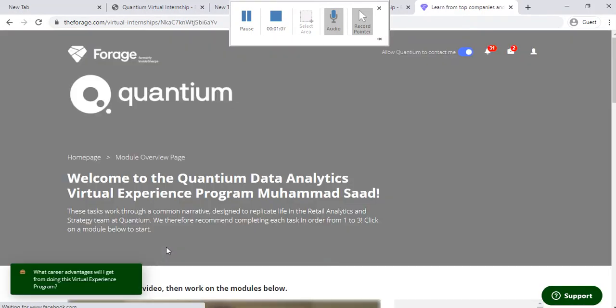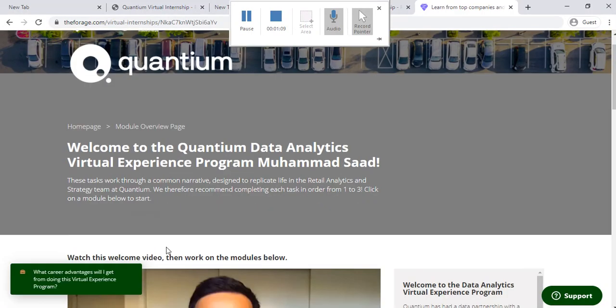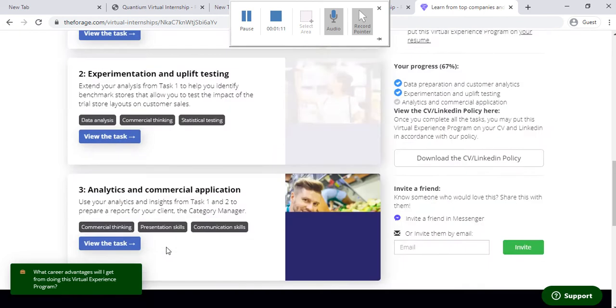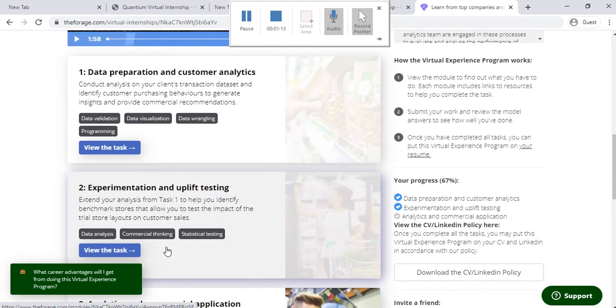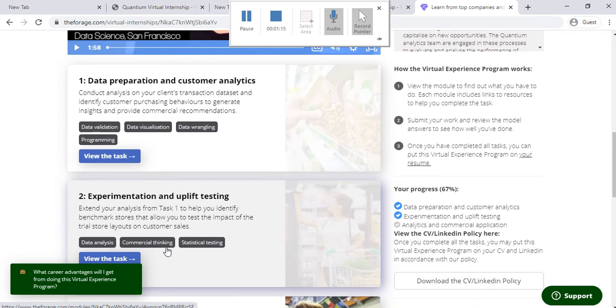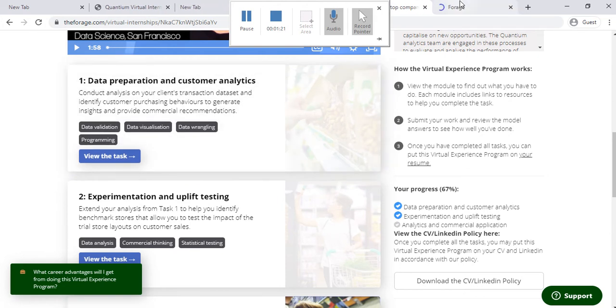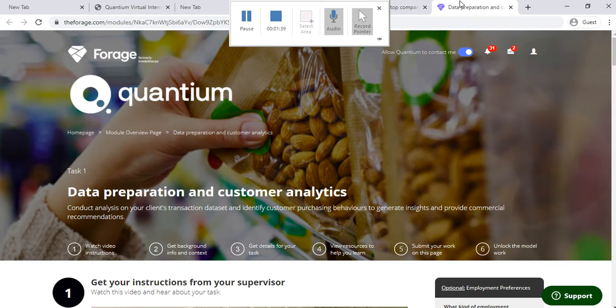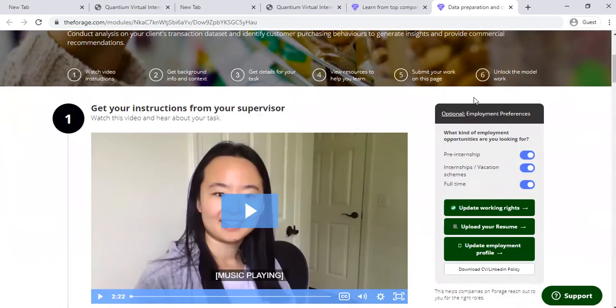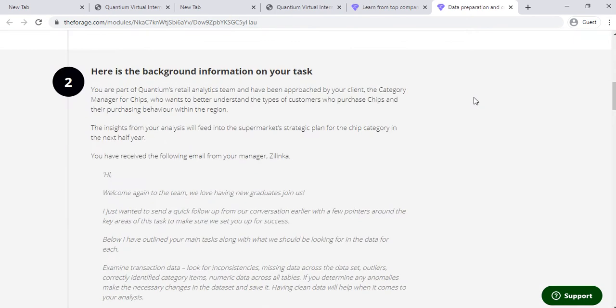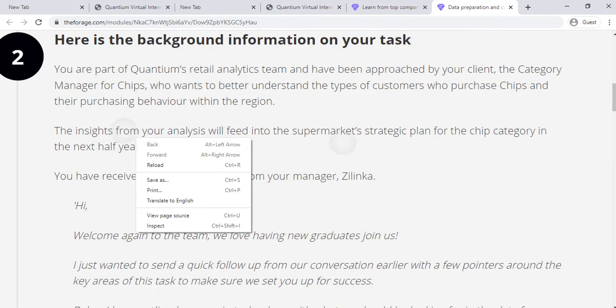So this virtual experience has three modules to it. I'll be focusing mainly on the first two. So let us start with it. Okay, so it's loaded.